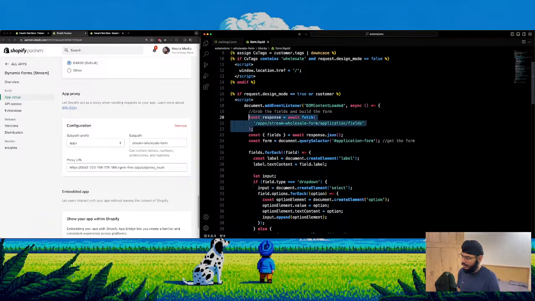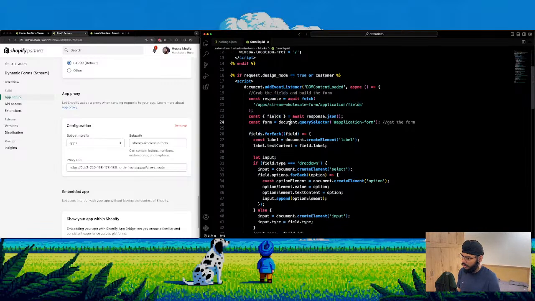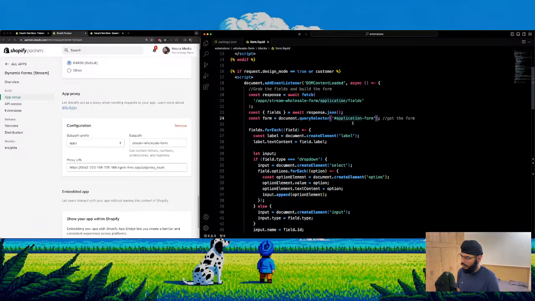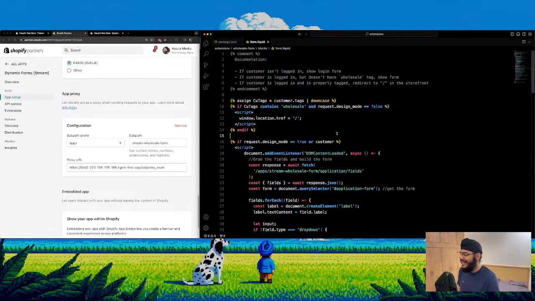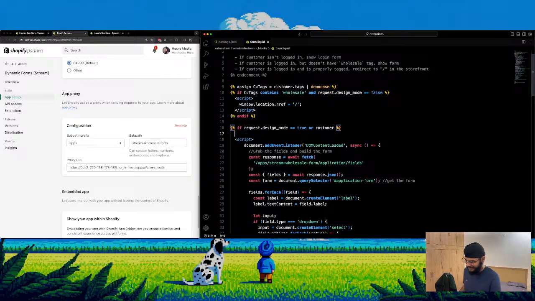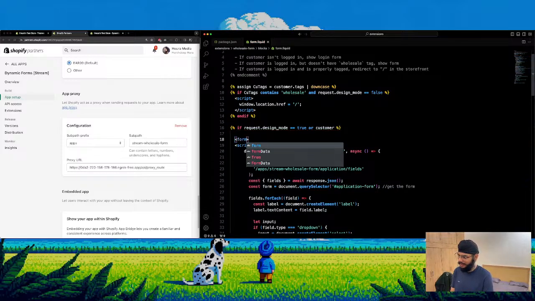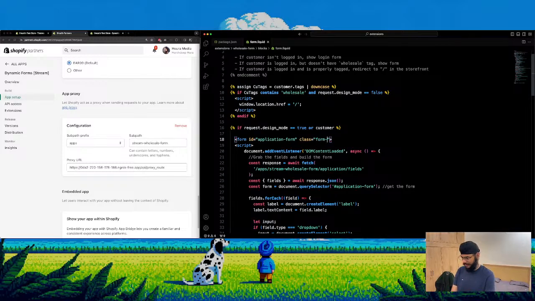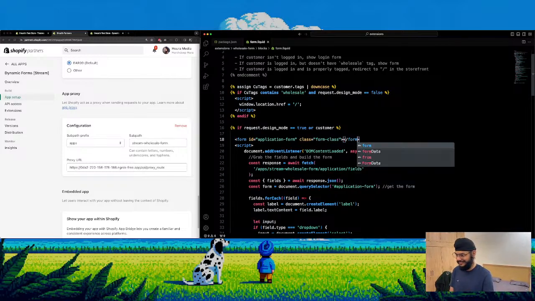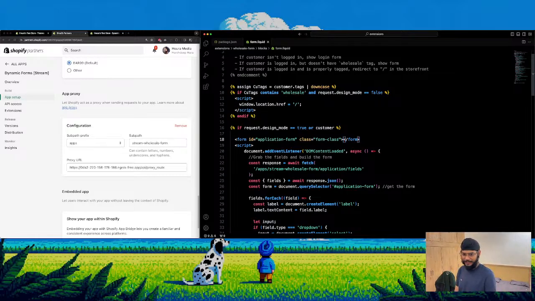Okay, so you grab the fields, destructure fields. Where is my form? Okay. How about this? We wrote the entire thing, but we never managed to write a form. Fun times. Imagine debugging this for like 200 hours. Application form. Let's add a class to it. Form class. Friends, appreciate it. Gracias.